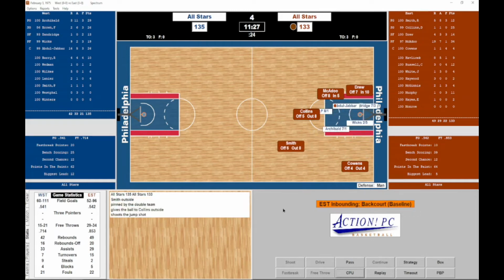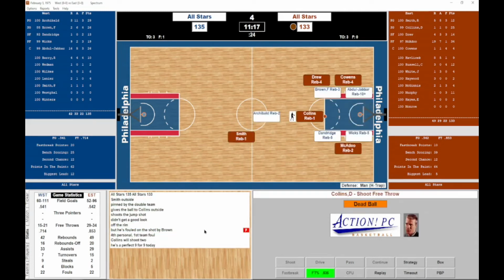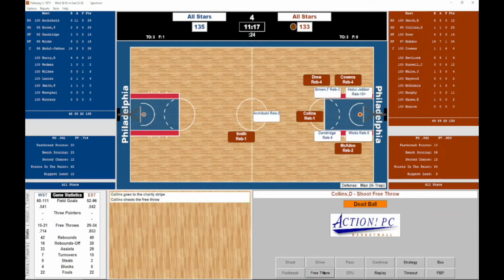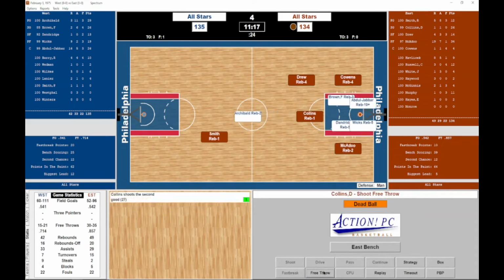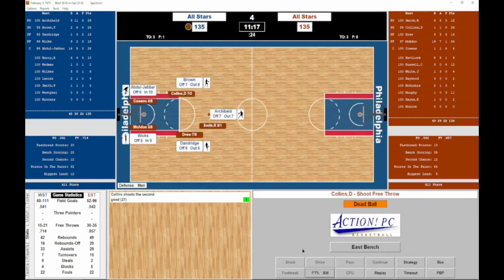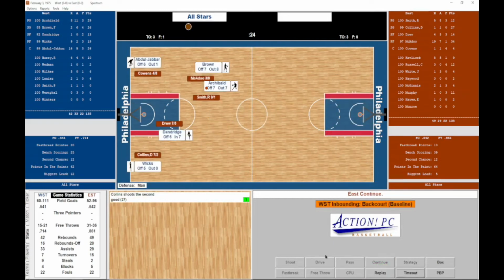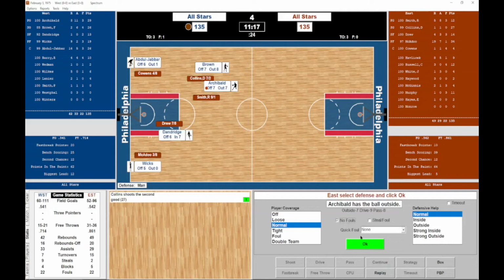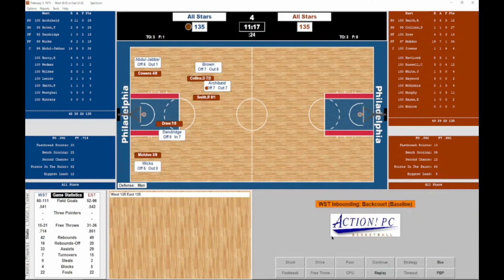Collins misses. A rebound for... Well, it's going to be a foul by Brown on the shot. So Collins goes to the line shooting 2. He's 10 for 10 from the line after that free throw. And let's see what happens. The Illinois State grad has just tied the game again. 135 each. And I'm going to play a no fouls defense till the last couple of minutes.